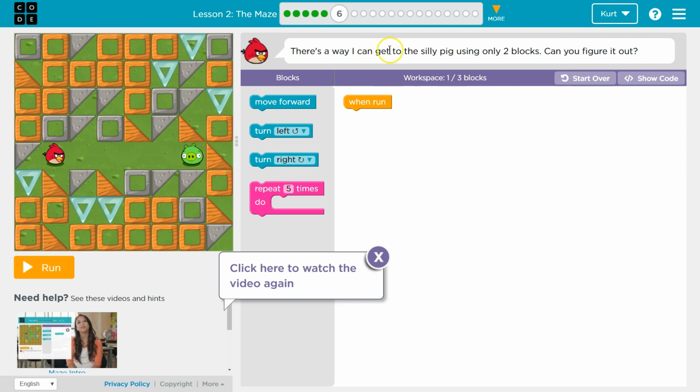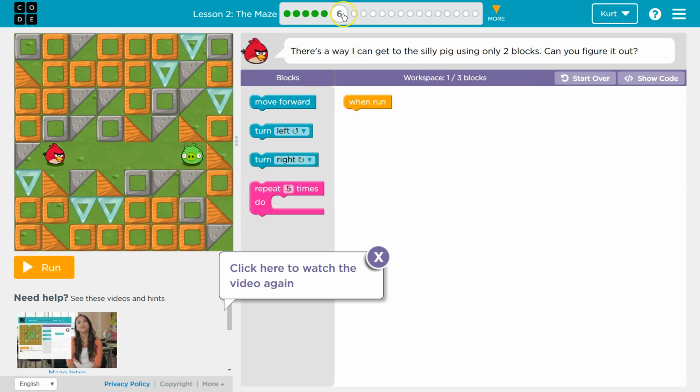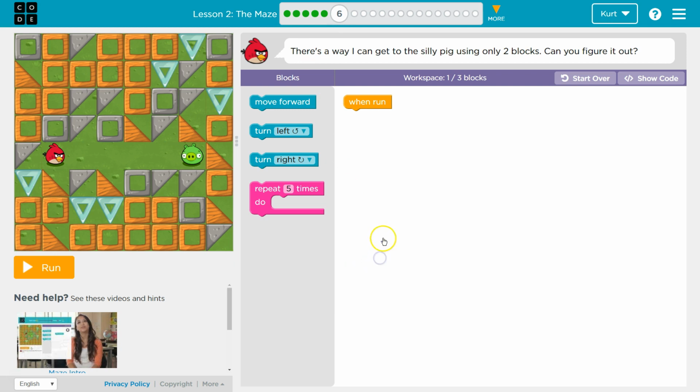There's a way I can get to the Selly Pig using only 2 blocks. Can you figure it out? And you can tell here, we've already used 1 block, which is when run. They want us to only use 3, so we have 2 blocks left if we want to keep it to 3. All right, only use 2 blocks.